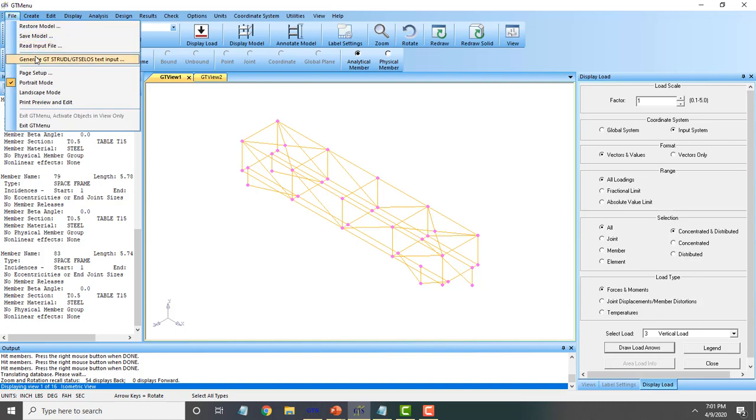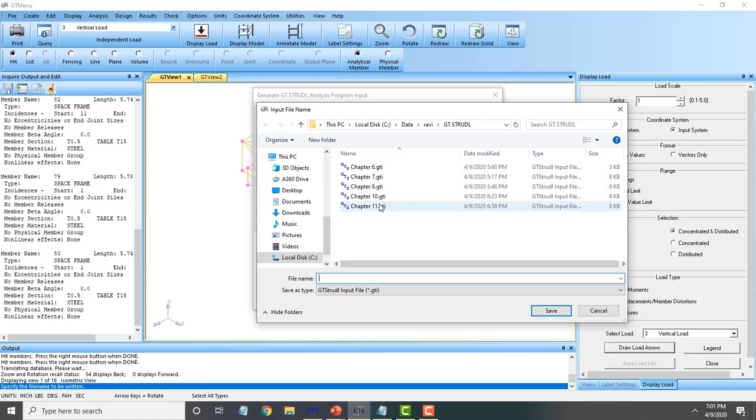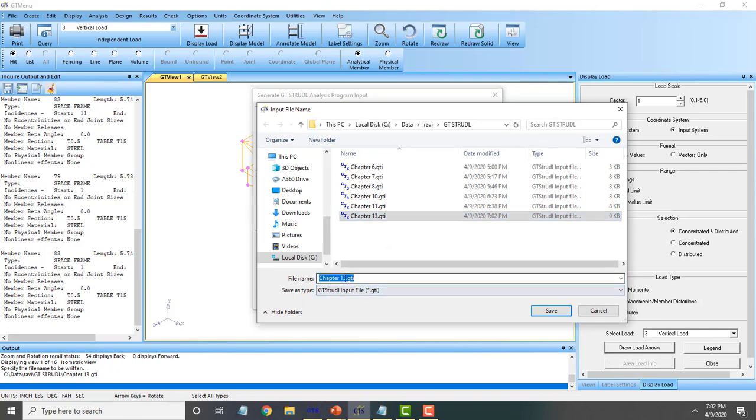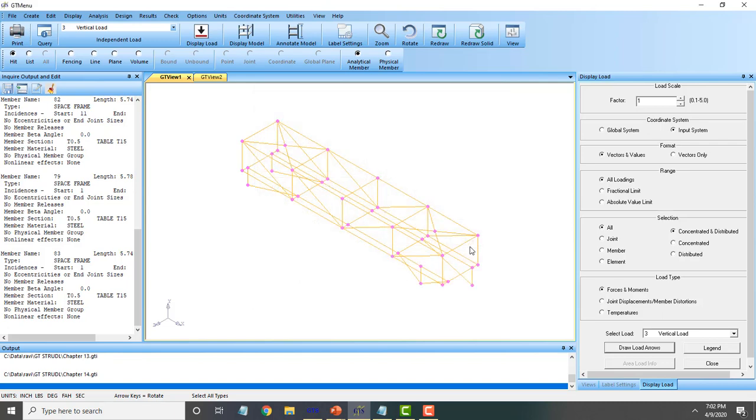If you go to File, Generate GT-STRUDL Text Input File, and click on the button called Generate Input File, you can create a file, call it chapter 12.gti, sorry, chapter 13.gti, and then we're going to create another file, call it chapter 14.gti. So this is the current chapter that we're looking at, and we can close this.